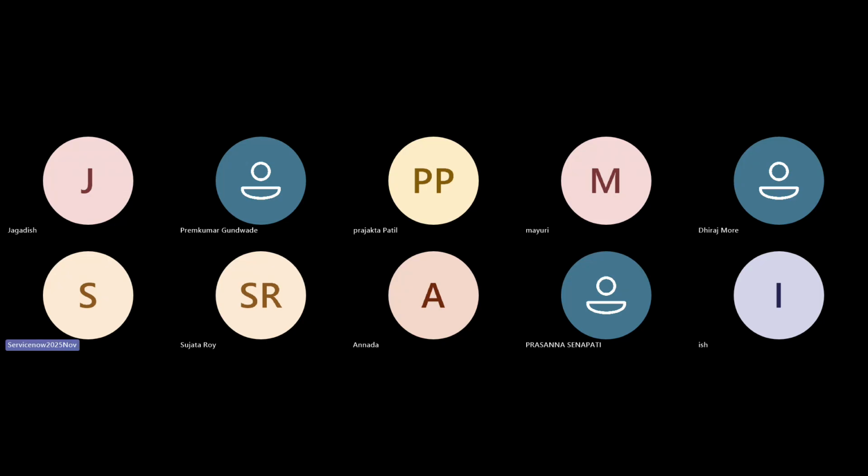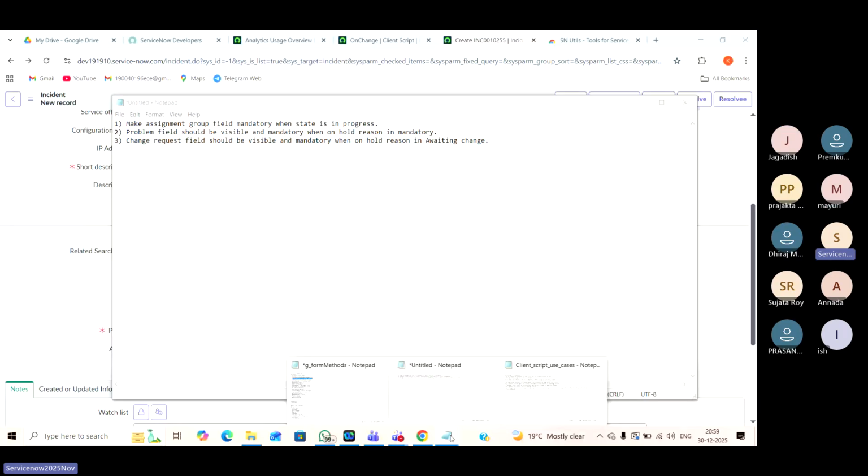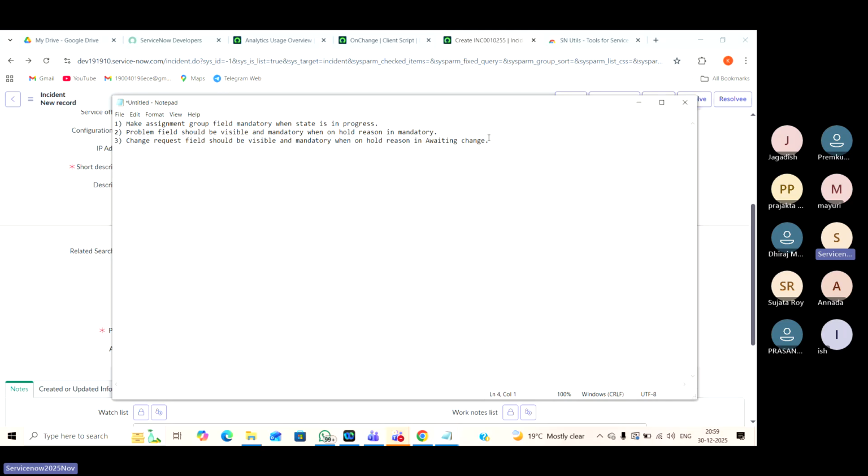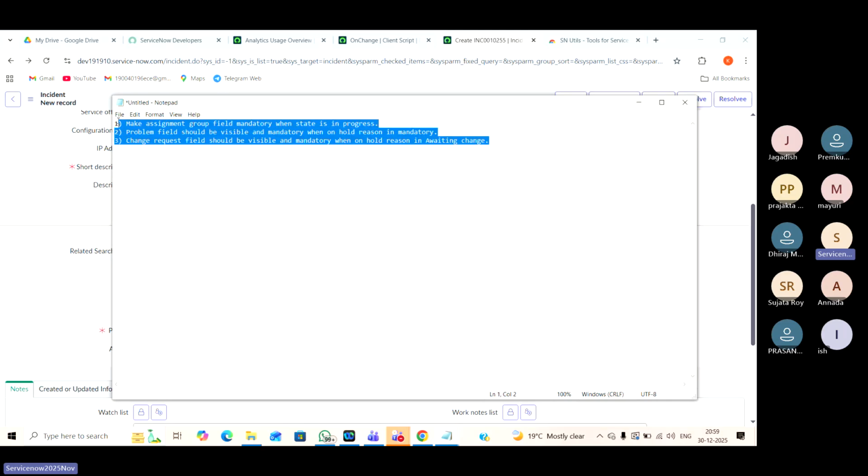I'll give just these three things for today, because we have done only the intro today, not much in depth. After discussing all the methods, we can go further. Just three simple use cases for today. Once the stage changes, we can increase the complexity. Just assignment group field mandatory when state is in progress.